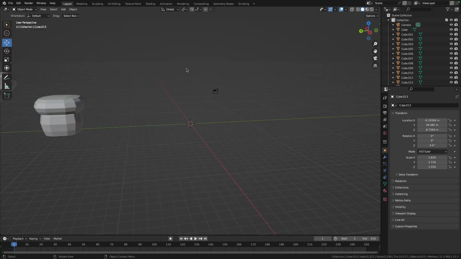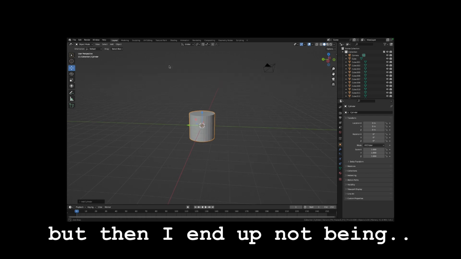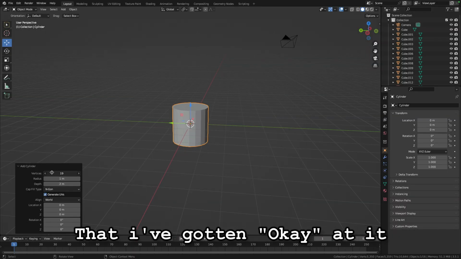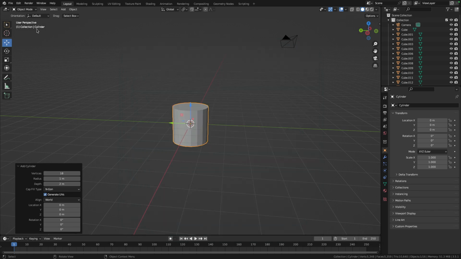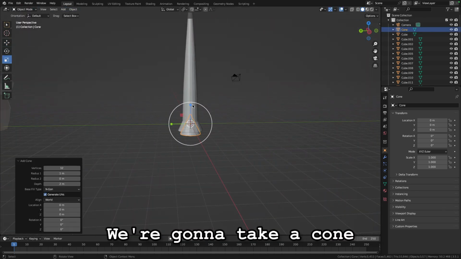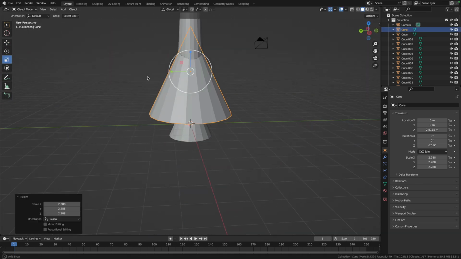I will warn you, I still don't make good pine trees. I feel like I'm good, but then I end up not being. But I've made so many pine trees in my past that I've gotten okay at it. We're gonna take a cone, raise it, and I'm going to scale it like that.